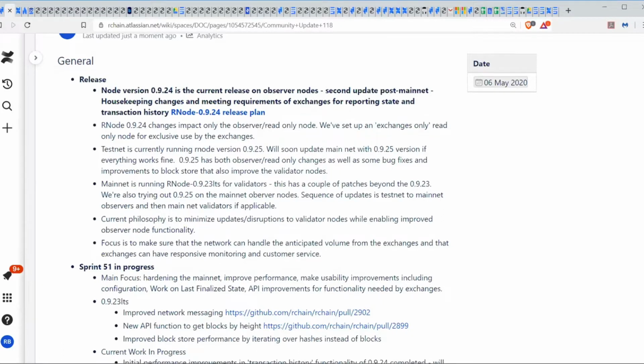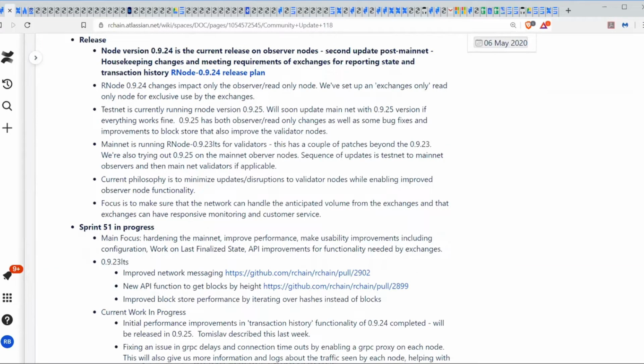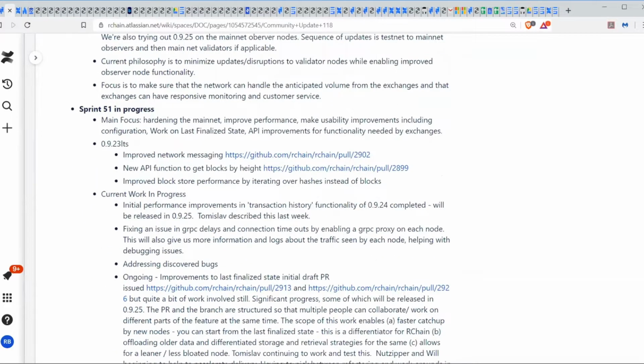Separately, we have 0925 as the main version update for both observers and validator nodes on the mainnet. So that's also very close to being released. We're testing it in the testnet right now, and I think there are a couple of issues that they found that they're fixing. So it should be making it to the mainnet soon, the 0925. That's the state of the releases at this point in time. And I'll speak to what's in those in a little more detail now.